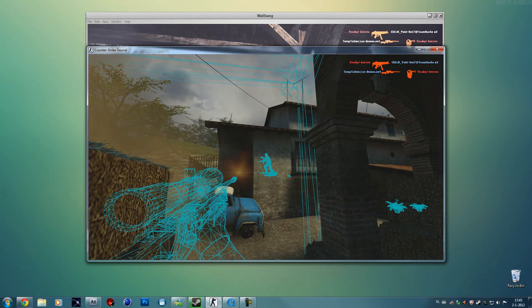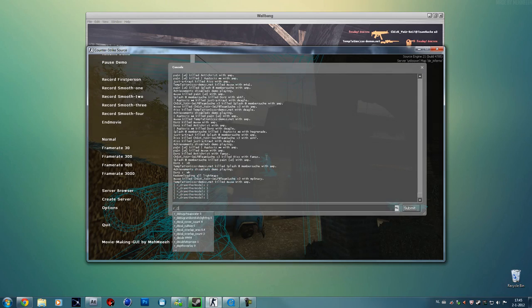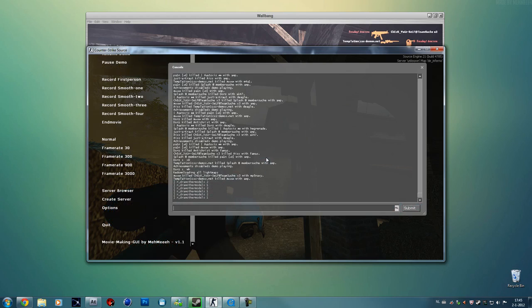You just record it because you can see everything through the wall, and we're gonna make it in After Effects the right way we want it. So record it twice, and the second time record it with this blue stuff on it. Just type r_drawothermodels 2, and I'm gonna change it back to 1.